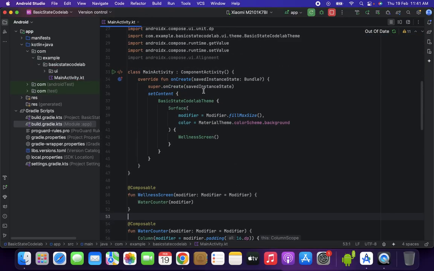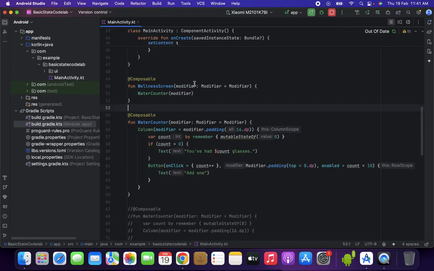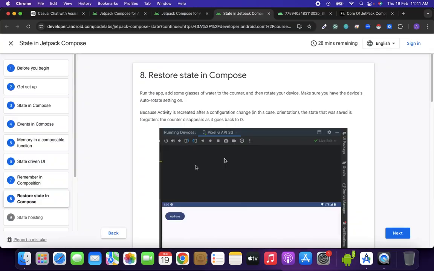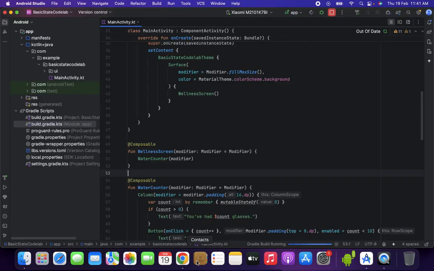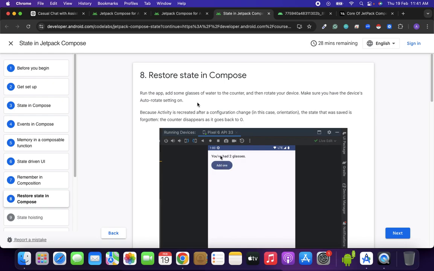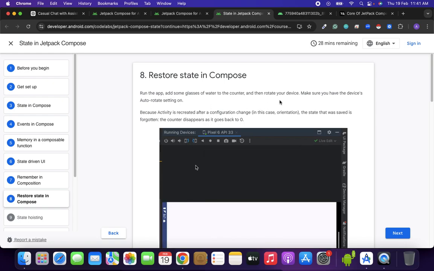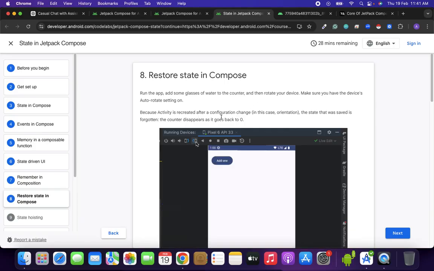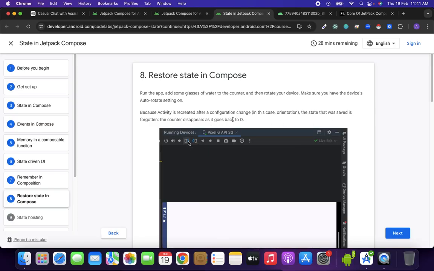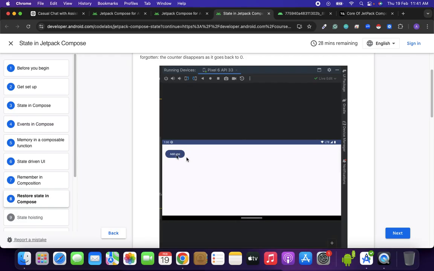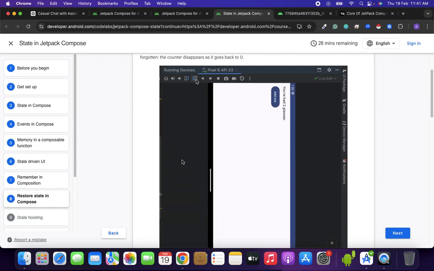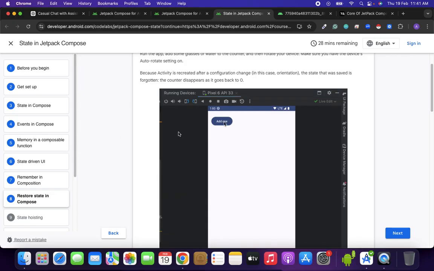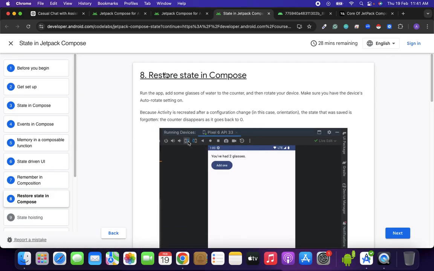Okay, now run this application again. On the app, add some glasses of water count and then rotate your device. Make sure you have the device auto rotation setting on, because the activity is recreated after configuration changes. In this case, orientation, the state that was saved was forgotten. So if we rotate the device and the current state is forgotten, how do we preserve it? Basically, that's the purpose of this Codelab, restore state in compose.